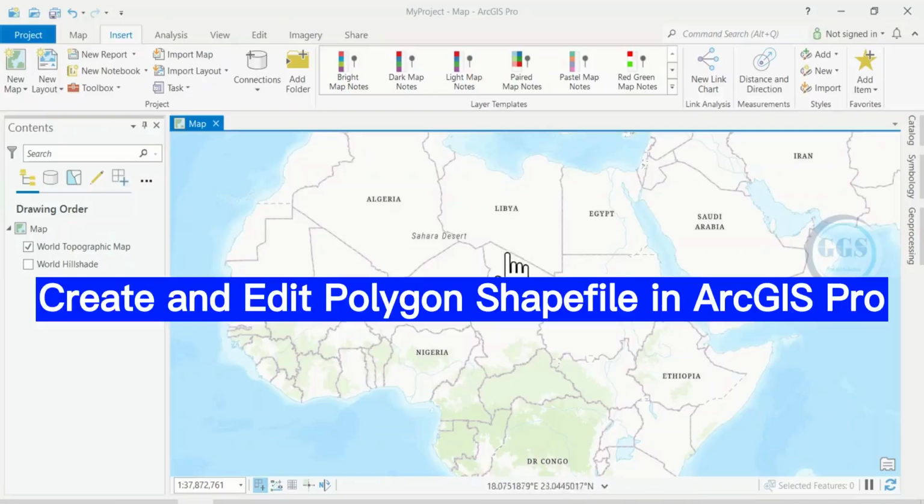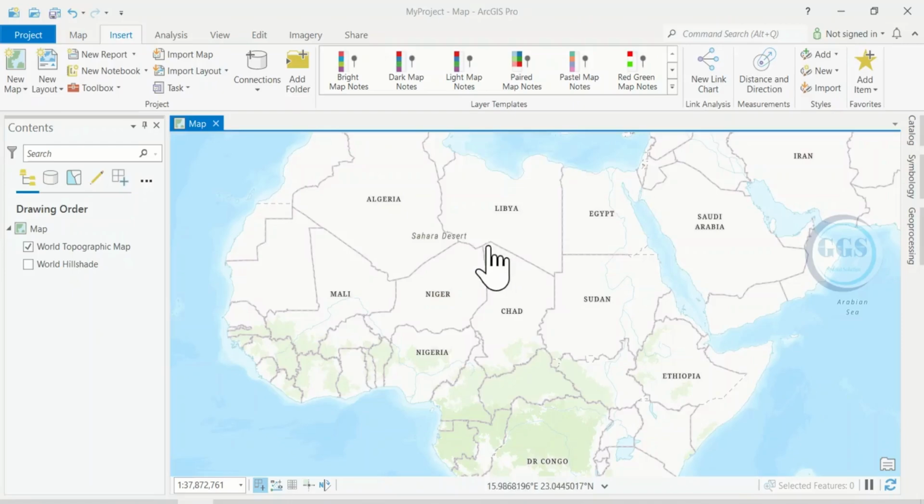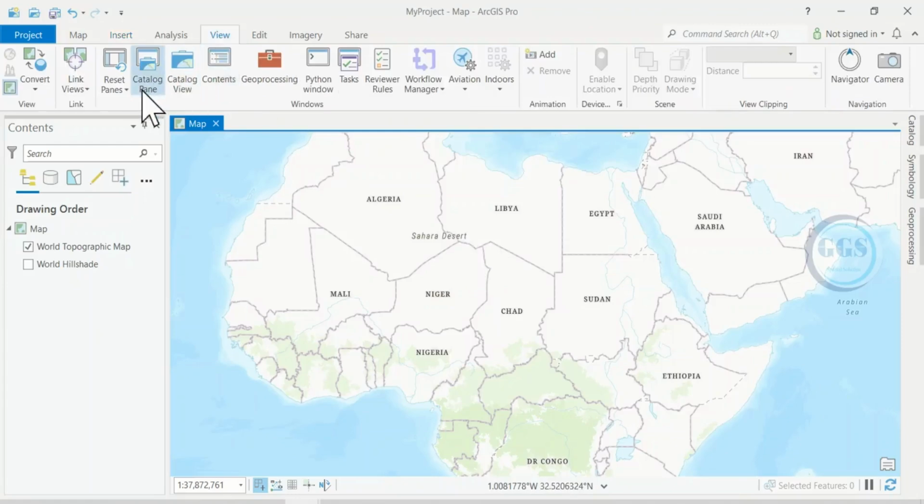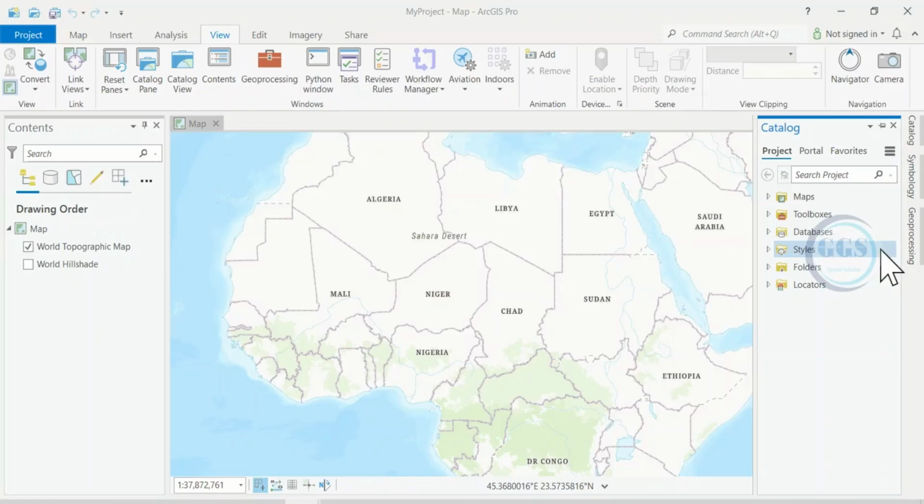In this video, I want to show you how to create and edit Polygon Shapefile in ArcGIS Pro. So to do that, the first thing we need to do is this. Come to View and click on Catalog pane. This will open our catalog pane.